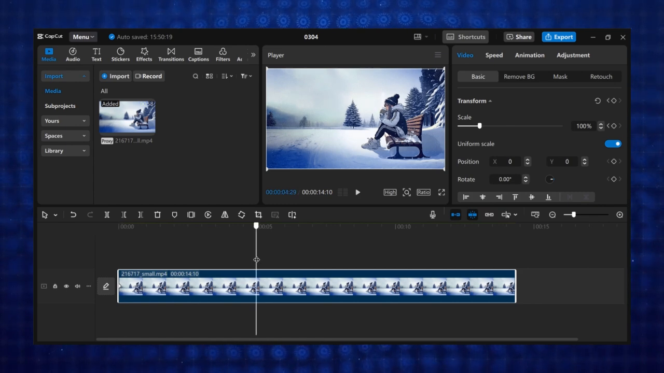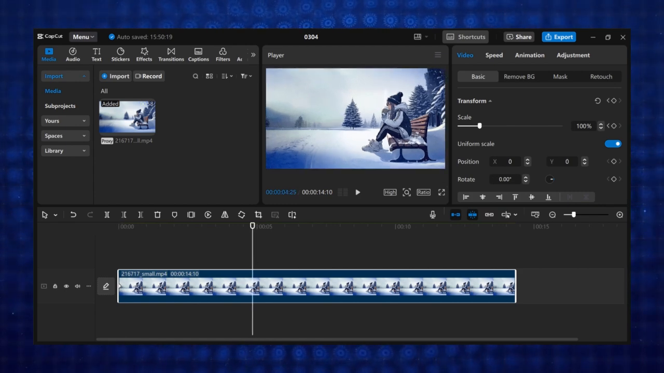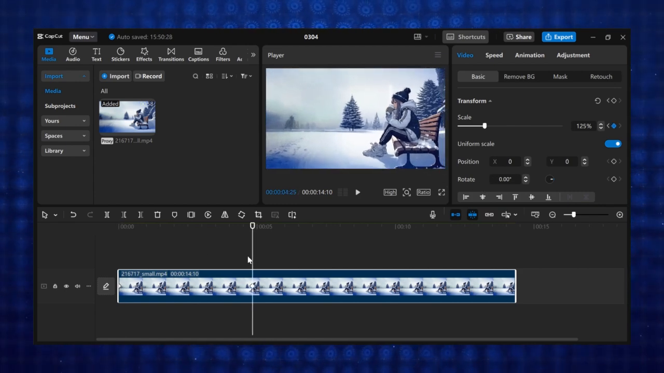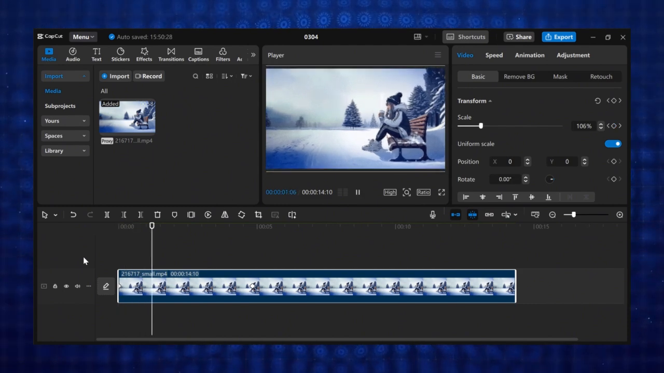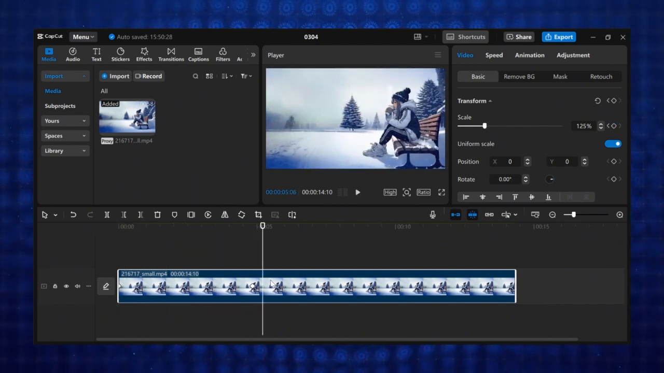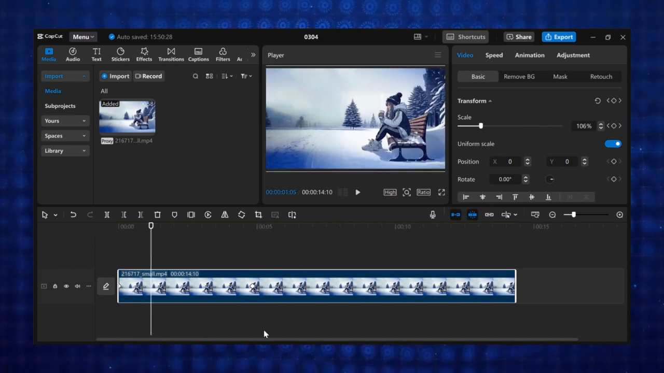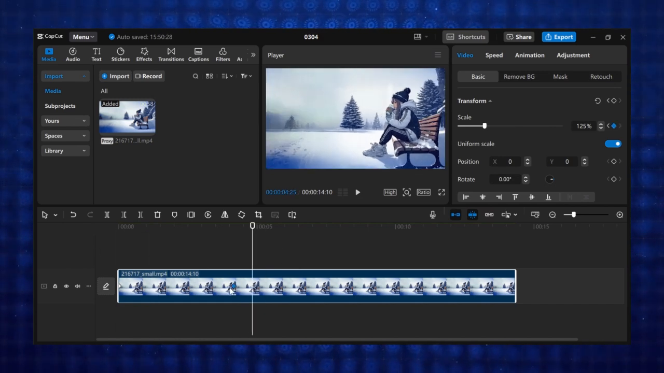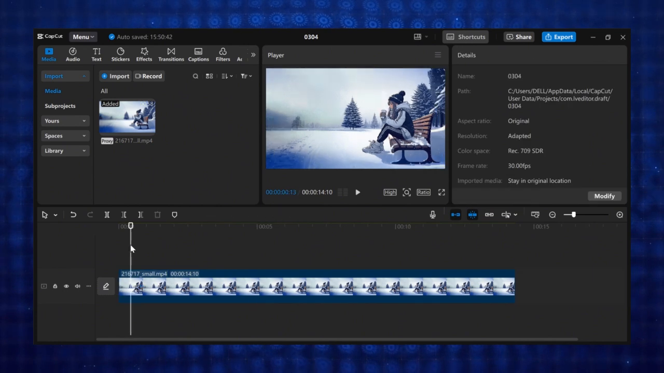Now move the playhead to where you want the animation to end. Then scale up your video a bit. So this will create this zoom in animation. And I want my animation to be a bit fast, so I will move my second keyframe close to the first one.